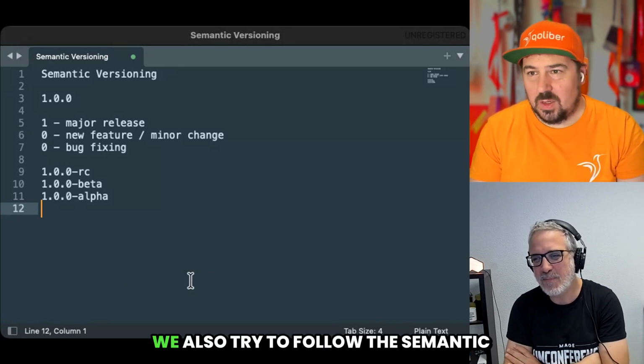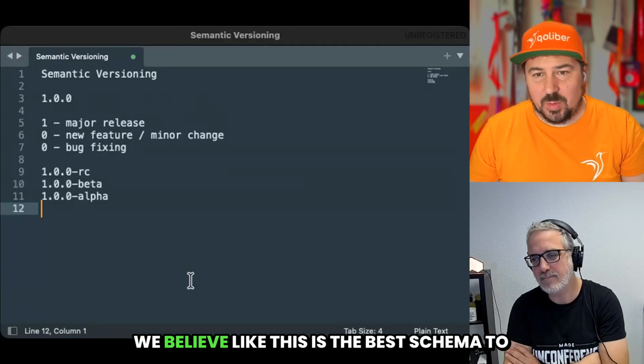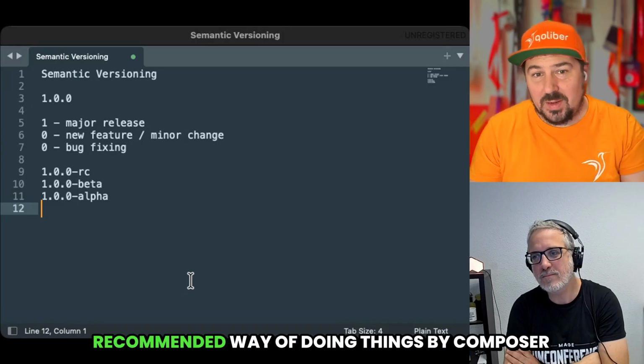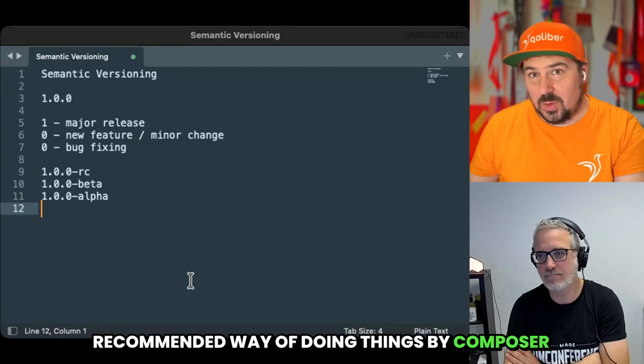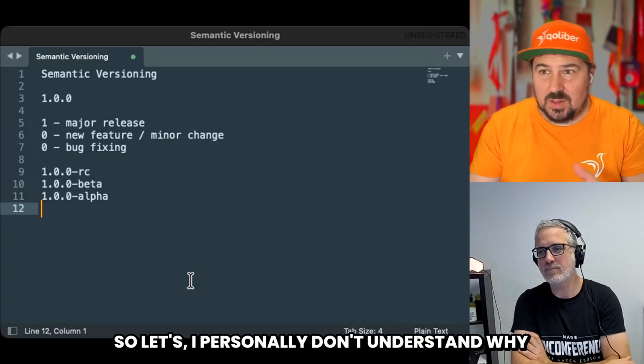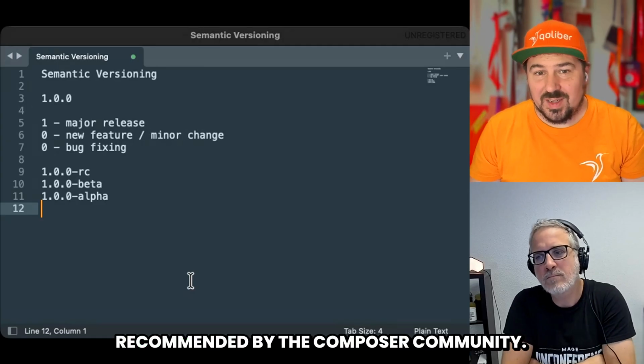Yeah, that's true. We also try to follow the semantic versioning in qoliber extensions, and we believe this is the best schema to do this. But let's also be honest, this is the recommended way of doing things by Composer creators, which we know Magento is installed by. So I personally don't understand why people don't use this practice, which is recommended by the Composer community.